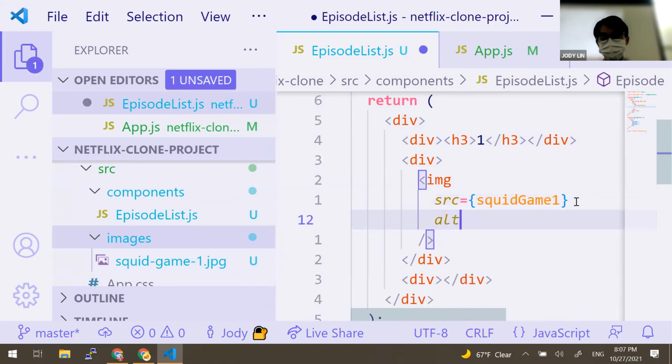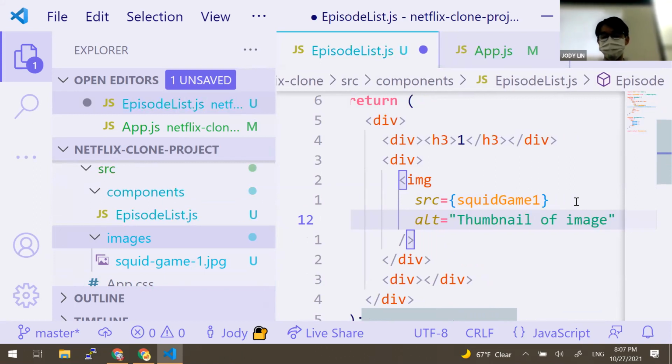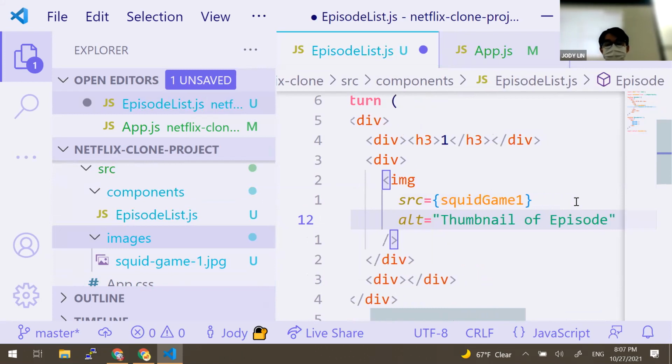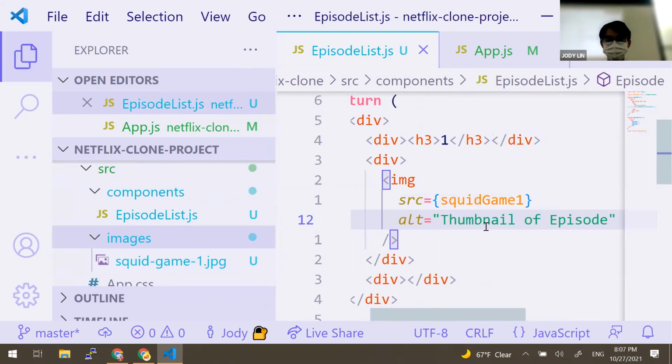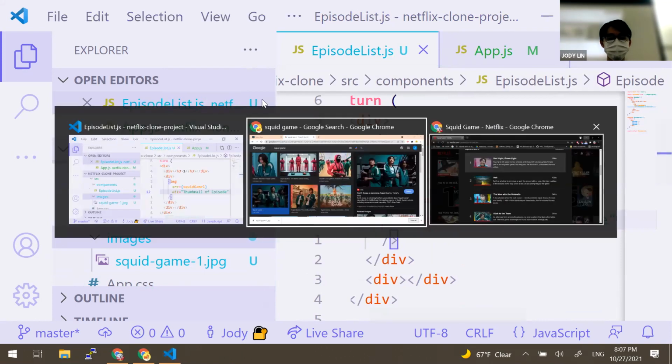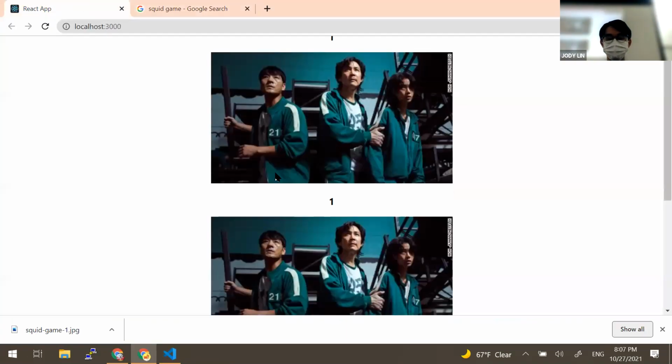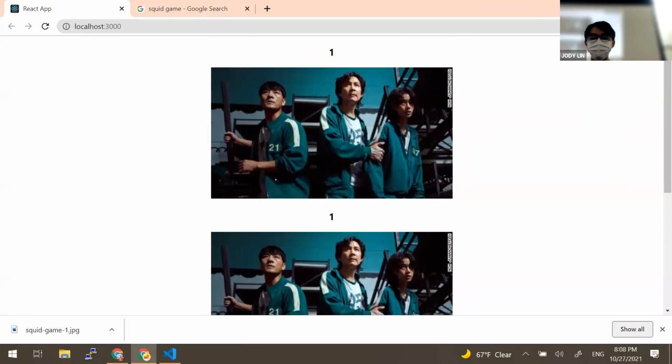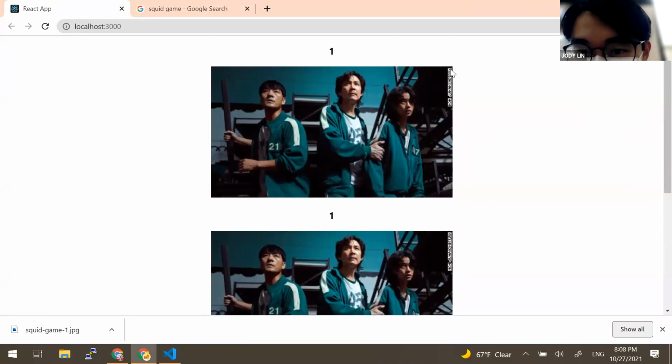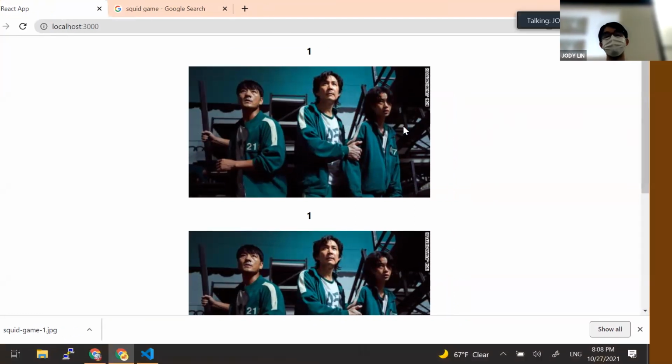And we can give it some alt text, which is, let's just say, thumbnail image of episode. Okay. And let's go back to our React app to see what it looks like. Okay, nice. So what is this text on the side? I didn't choose a very good image, just some random text. Okay, that's okay. So right now this image is a little big.